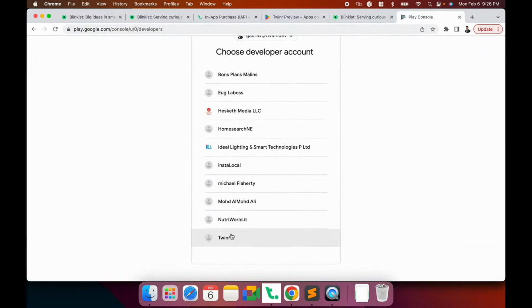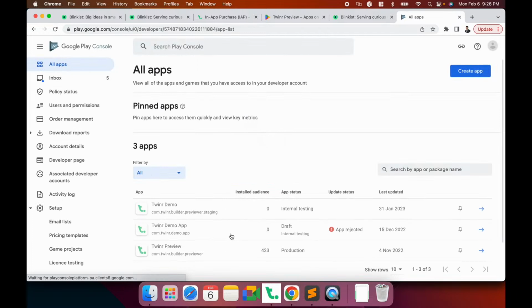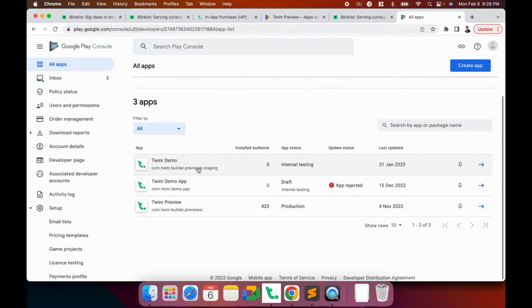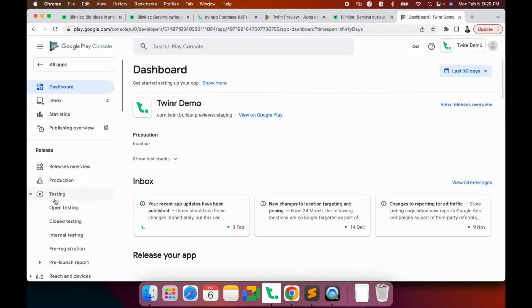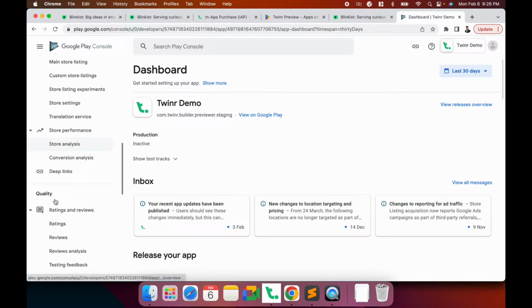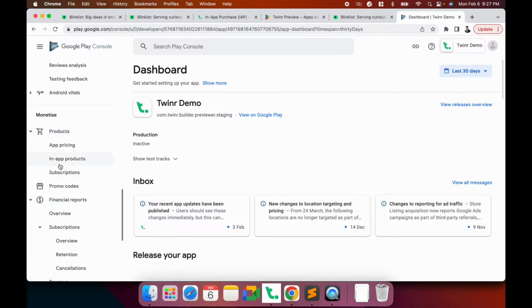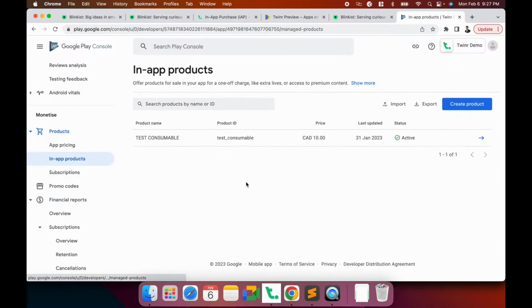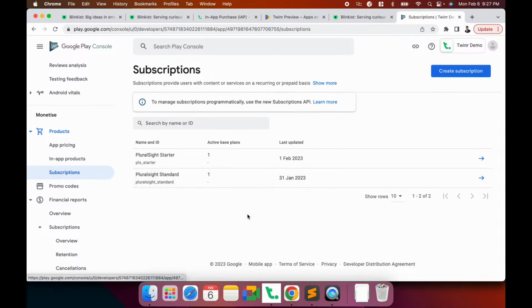Okay, so I'll go to Twinr, and then I'll go to my testing application here. Once you go to your application, under the app you will see in-app products and subscriptions. In-app products means you can create consumable and non-consumable items here, and subscription means you can create your renewable and auto renewable subscriptions here.